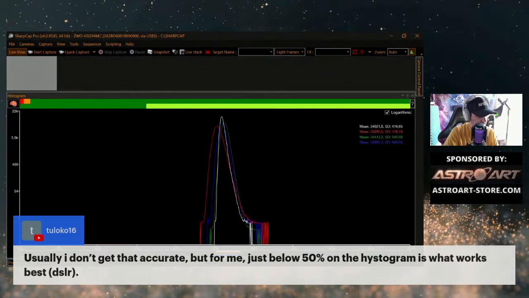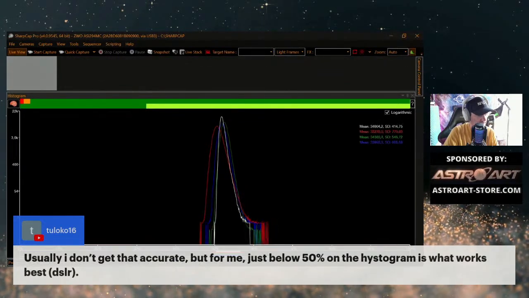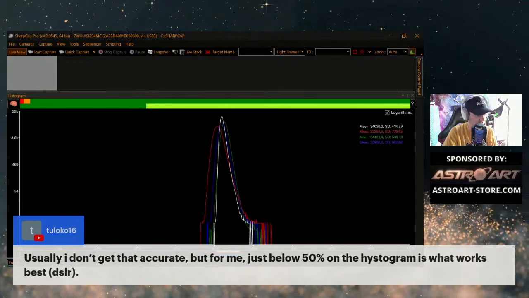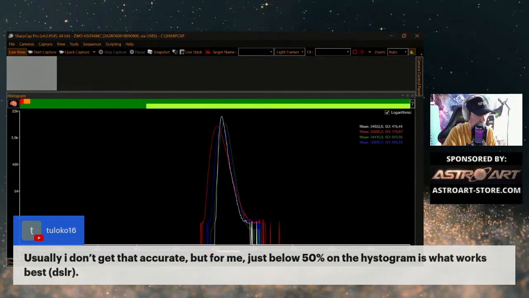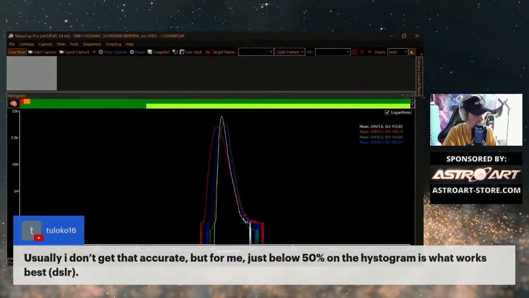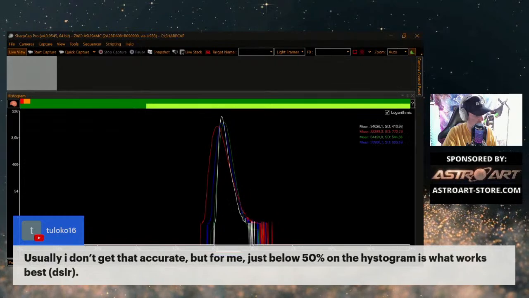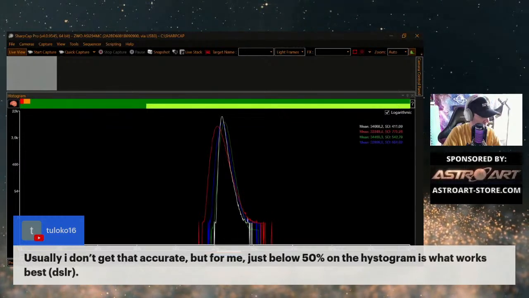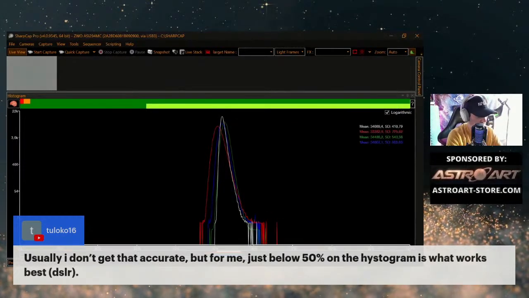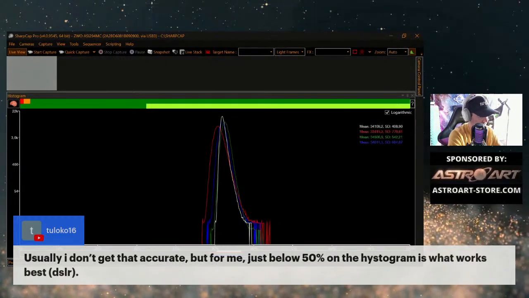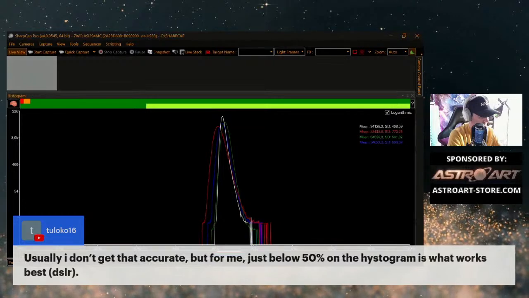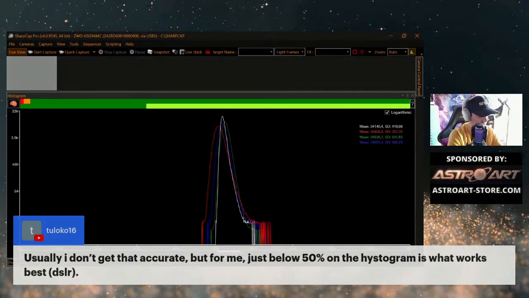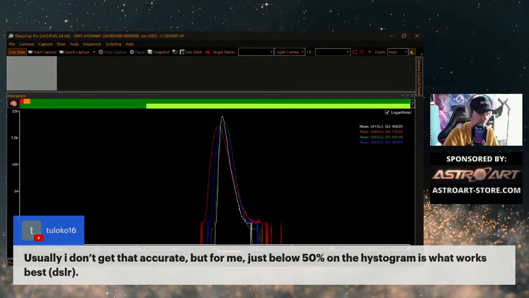I'll write here. Yours autocolor, between 40 and 50. Then we will see the results. Very nice.